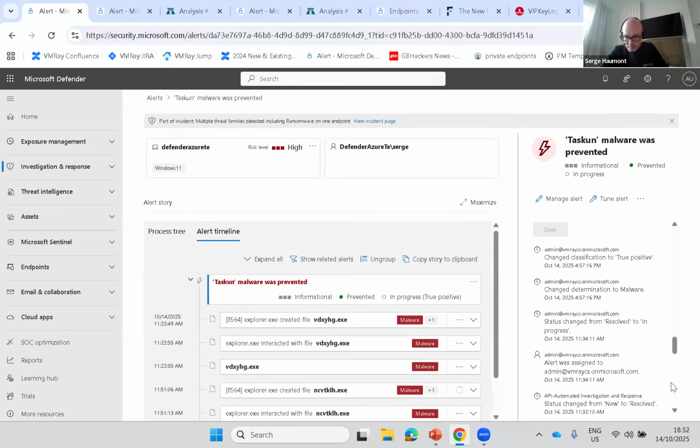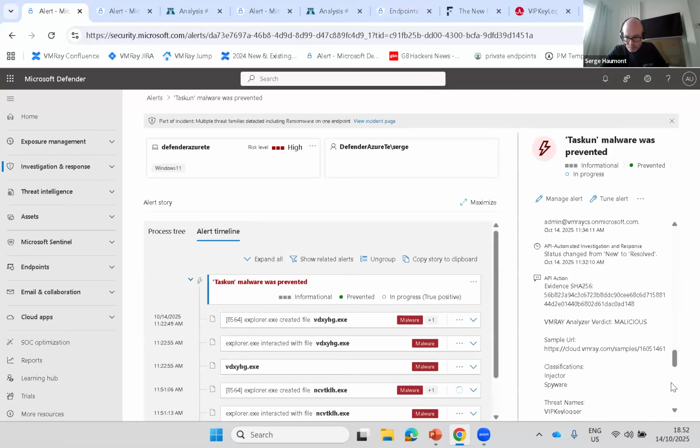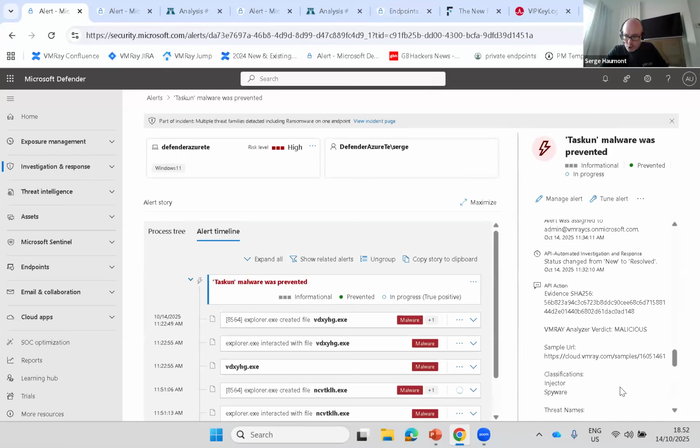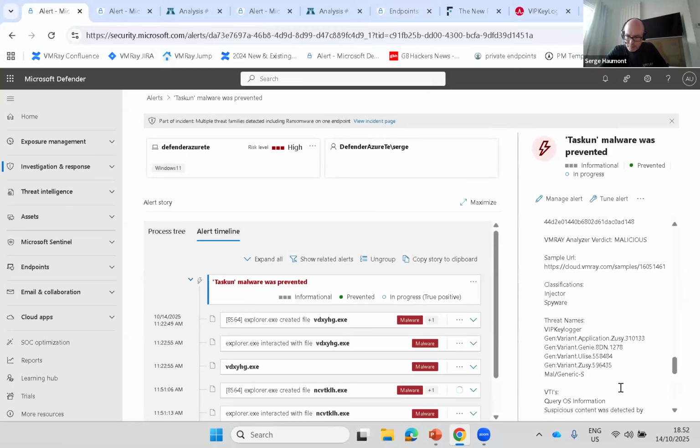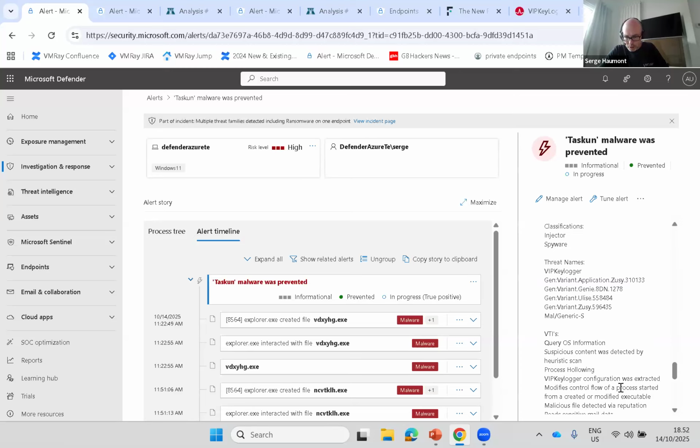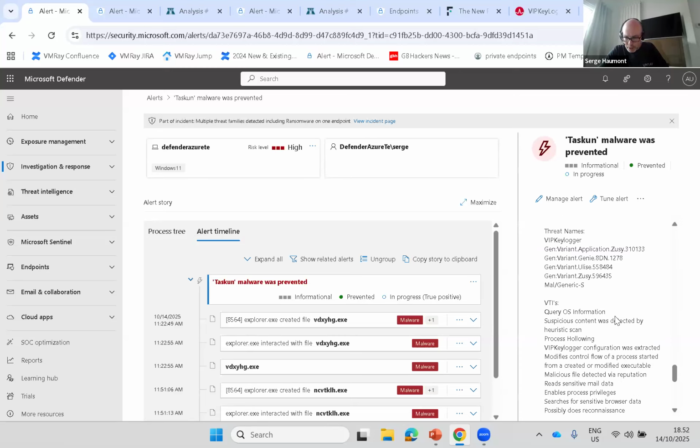I'll try to look for whether VMRay has more information about that. So VMRay confirms it's malicious, and it's an injector and spyware. Oh, so that's what it is. It's a VIP keylogger. So quite a nasty malware, very good at stealing all kinds of information. And now I can see the identifier I have. Interesting is that we extracted the configuration of VIP keylogger. So again, a very good indication that we identified the right malware.